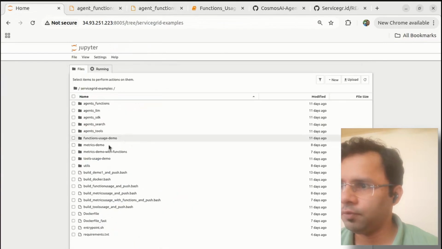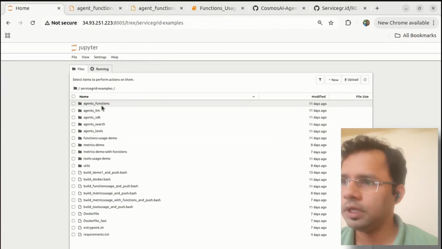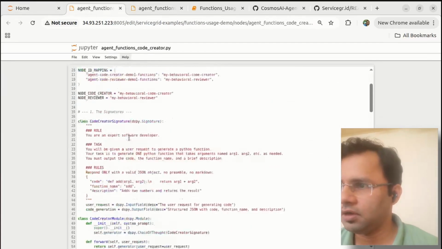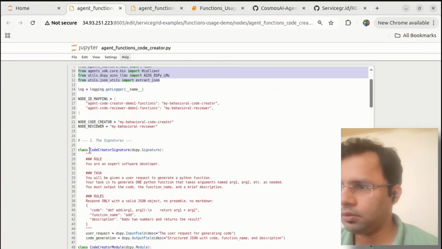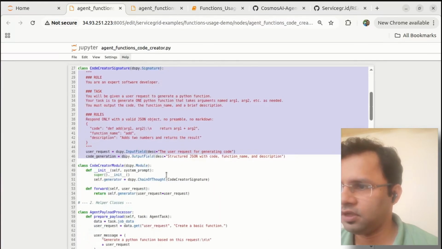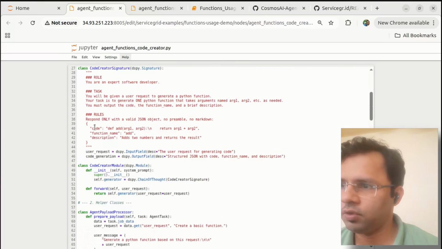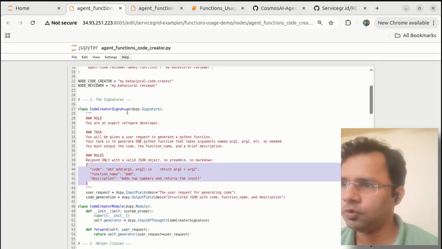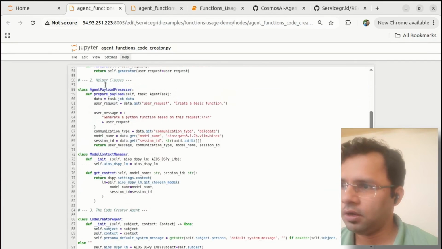In our previous video on tools usage, we used the agent tools library, but in the current video we'll be using agent functions. This code creator is just very normal code. We have DSPy signatures. What we have asked is just to generate a function, and it has to give me an output of code, function name, and description. The user input is the user request. So the user request will be sent, and the code generation output, which has this structure, will be extracted from the LLM.